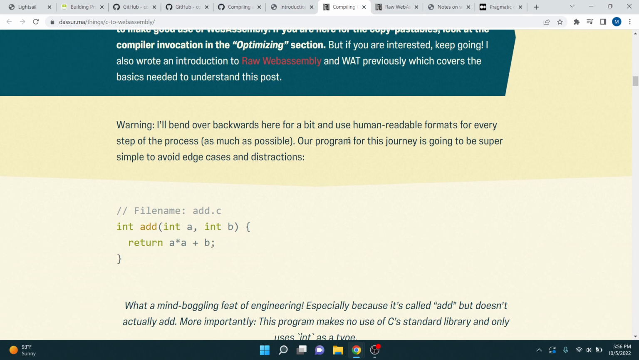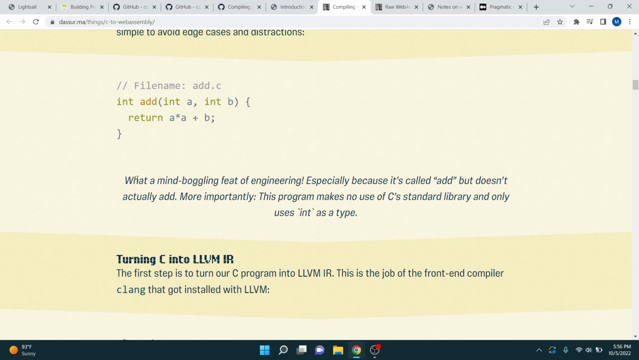Our program for this journey is going to be super simple. Okay, mind boggling. Okay. This program.